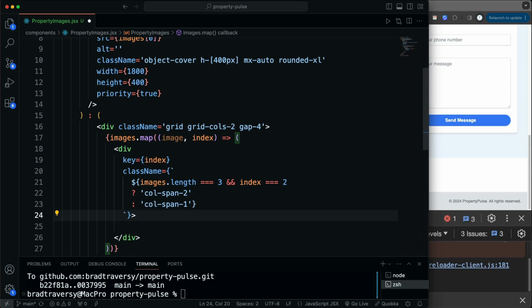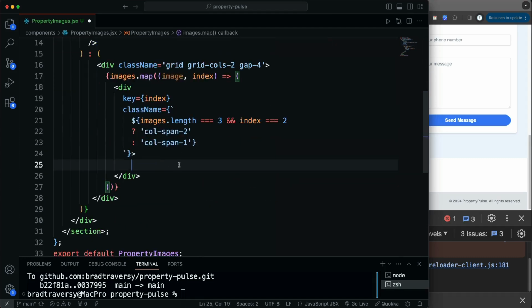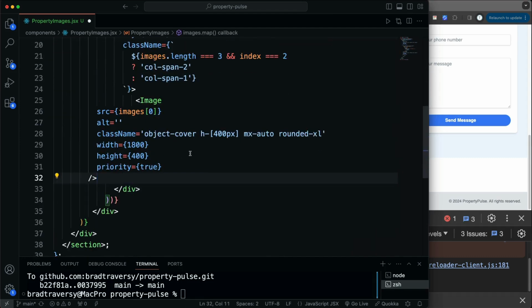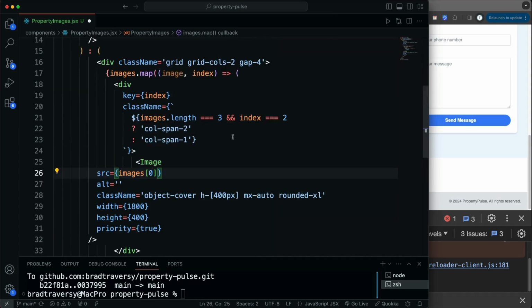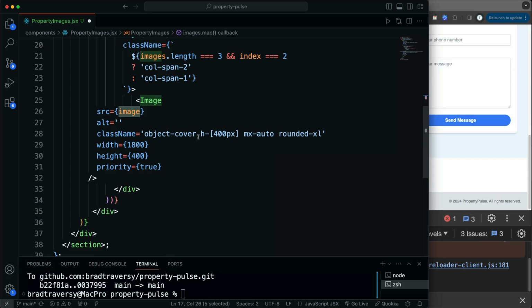All right, and then let's go into the div here, and then we want to put the image. So I'm just going to copy this and paste that here, except I want to change a couple things. Obviously, we don't want just the first image. We want to set that to the current image, which is inside of this map, whatever iteration we're on. And then let's see, the classes, h-4 rounded-xl. Let's get rid of that and do w-full.